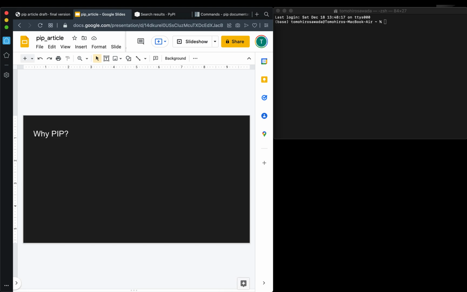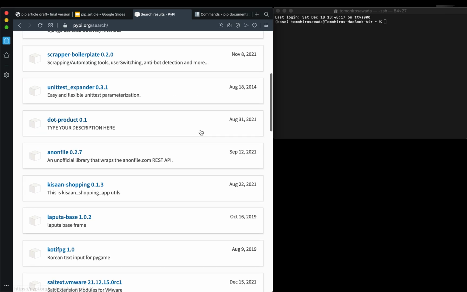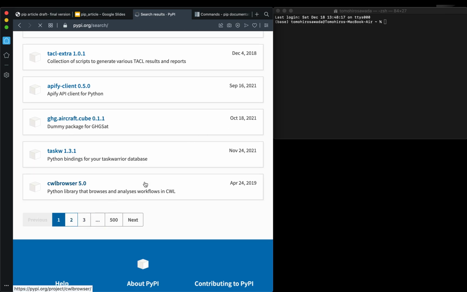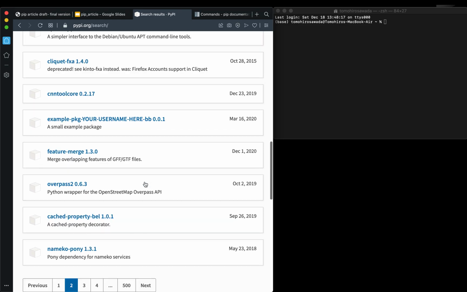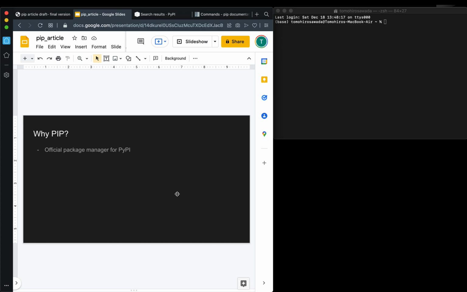So why Pip? As I said, it's the official package manager for PyPI. If you go to their website, you'll see a whole list of packages that are available to you through Pip. And there are a lot of them. There are 336,000 packages as of October 2021. And in comparison to the 7,000 packages available to Conda, that is a lot.